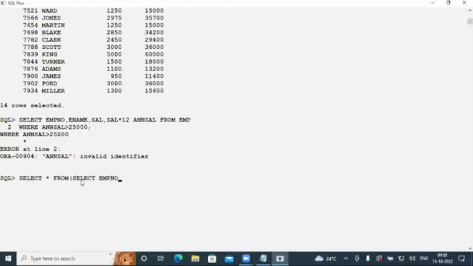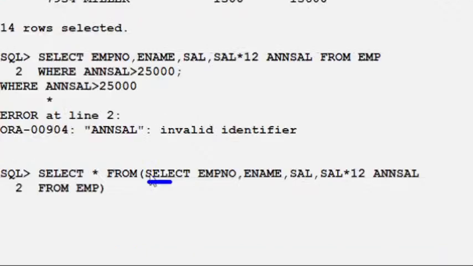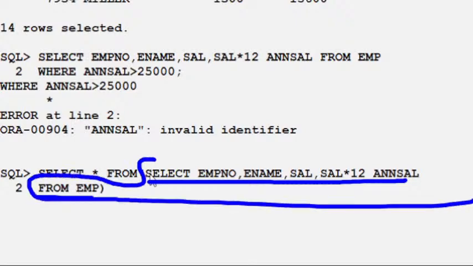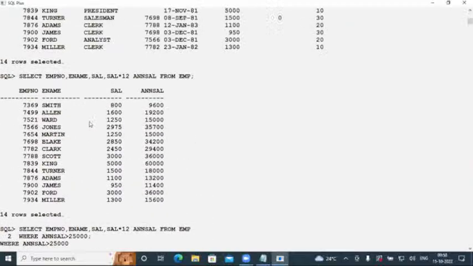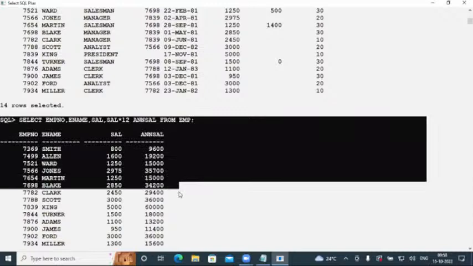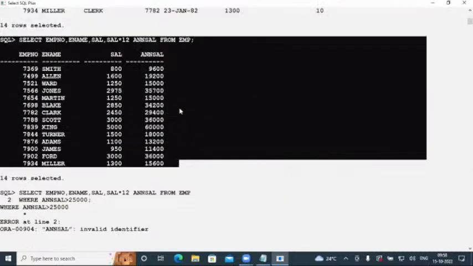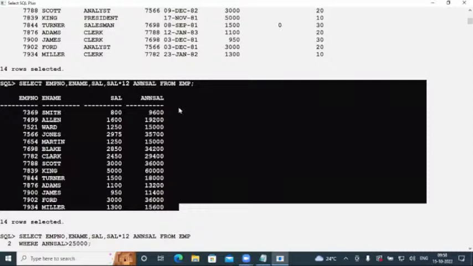Now I'm writing. Careful observe. Select EMP number, comma, e-name, comma, sal into 12 as and sal from EMP, close. Clear? Now tell me, this is my inner query. Yes or no? This is my inner query. If this inner query is executed, what is the result of the inner query? This is the inner query result. Understand now?